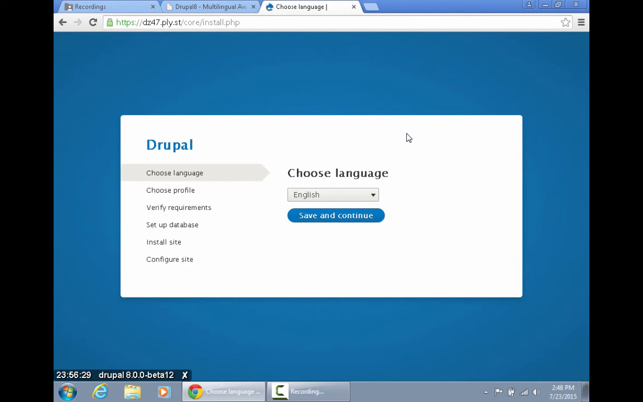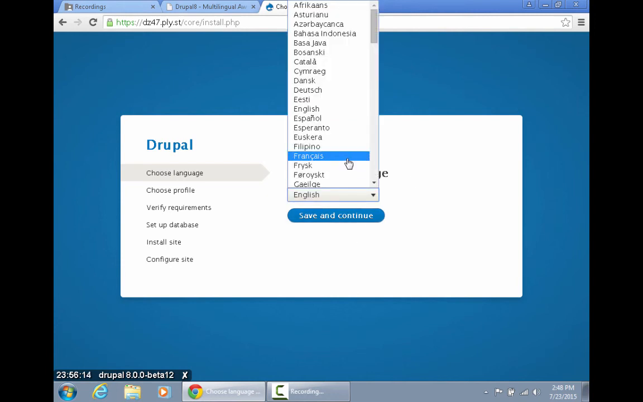You could quickly go to simplytest.me and actually try it out. Within the next 10 minutes, you could actually try your Drupal 8 multilingual site. That's the best place to test. So you don't need to install too many things. Just go there.